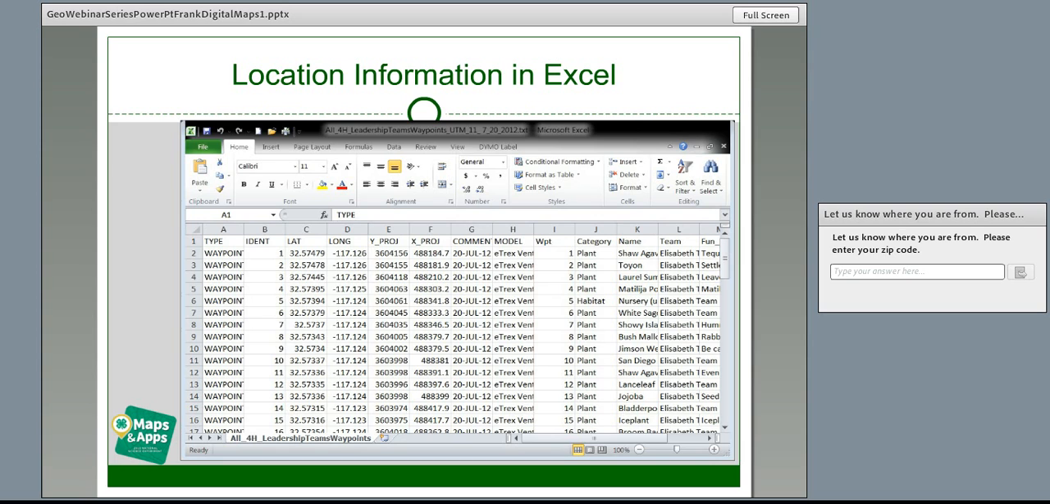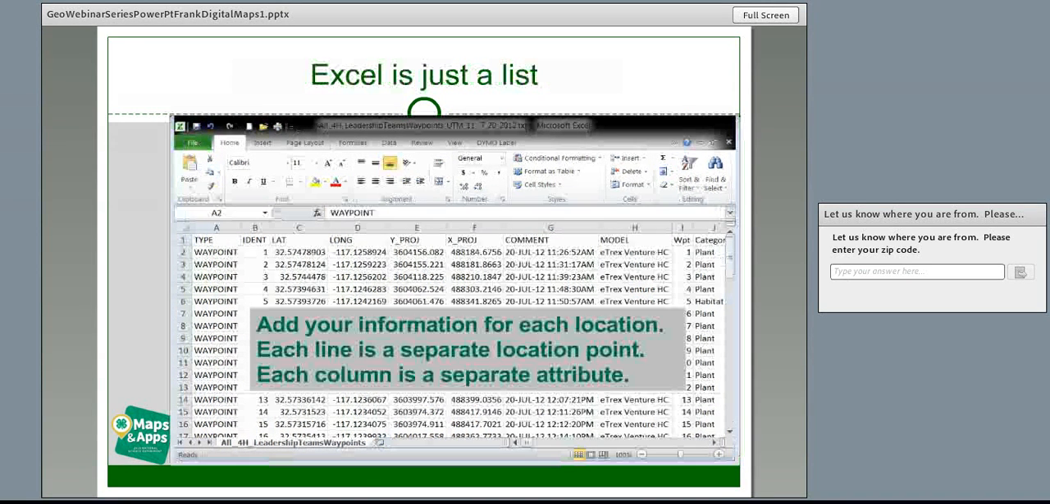My own columns included things like the waypoint number from the group that submitted it, and what kind of point it was. Was it a plant? Was it habitat? Was it a point of interest? And we gave it a special name. We identified the team, and there were several other things that we identified there. We actually built much of our metadata right into the data file.